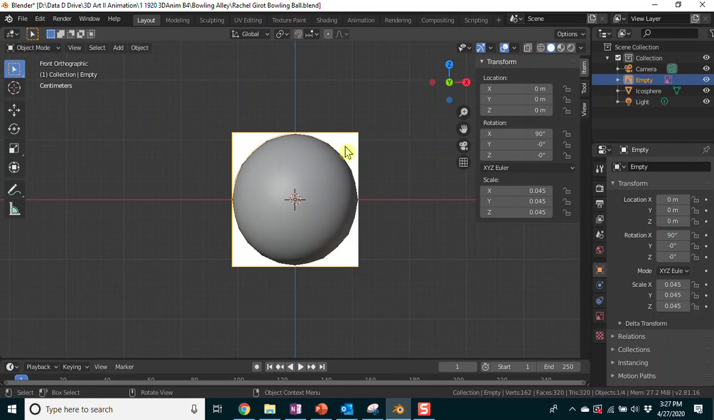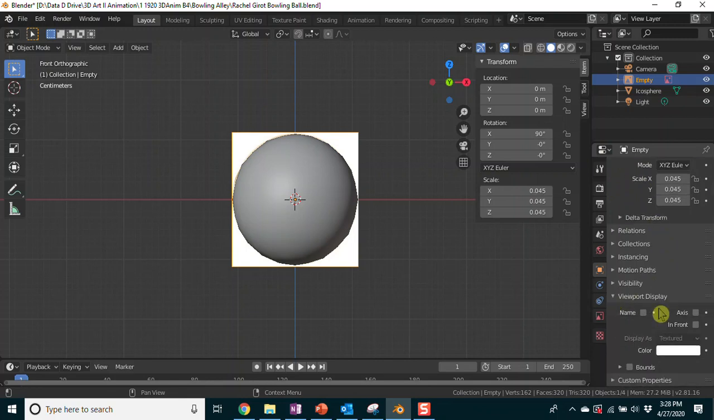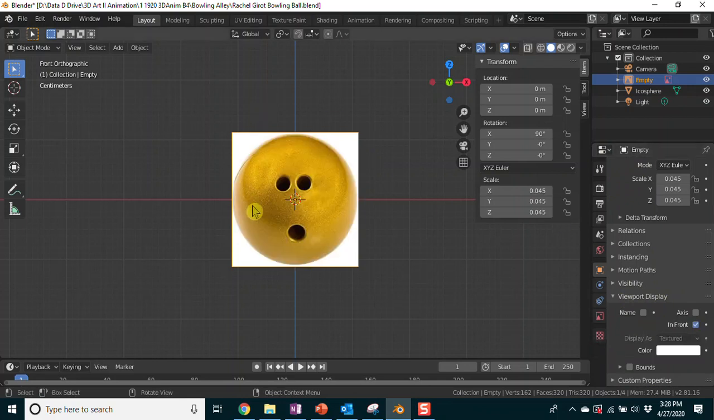So this is a good review. That's all I wanted to do is review. Let's take a look at this little square with those little brackets around the corners for object properties. And let's scroll down and look at the viewport display. Remember, viewport display, you have this option to see it in front. Great. Now I can see the ball, but now I can't see my icosphere.